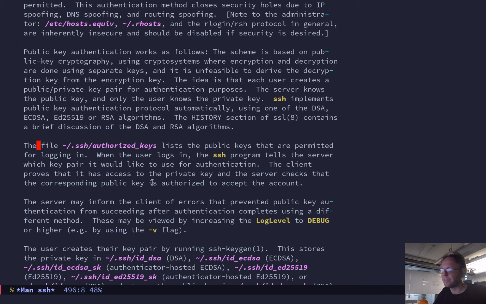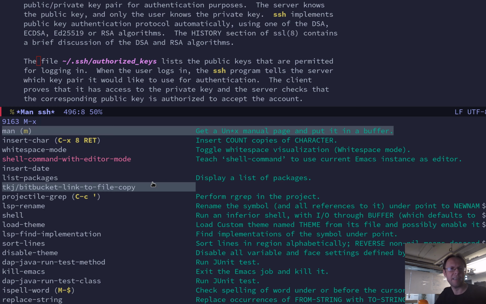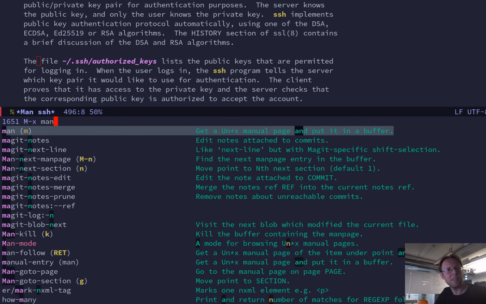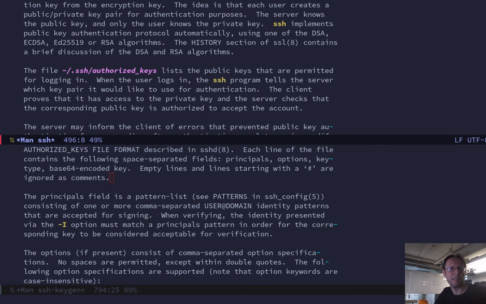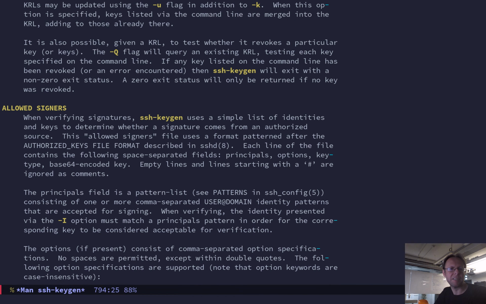So that's authorized keys, and then we have something called approved signers, and that's less known, but you can read more about it if you open the man ssh-keygen file. That's the command that you use to generate this public key and private key. There's also something called allowed signers.